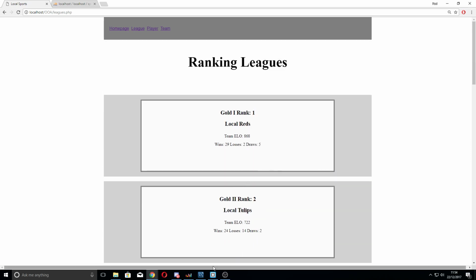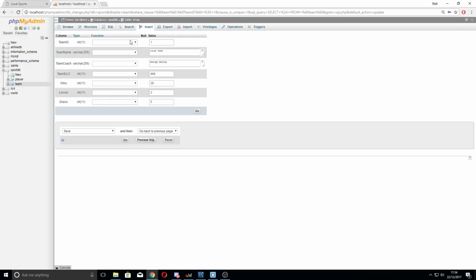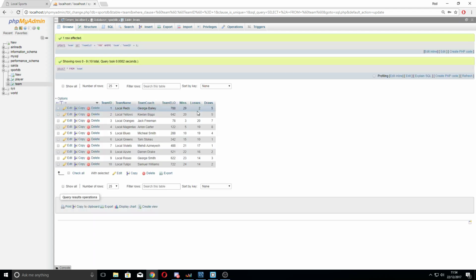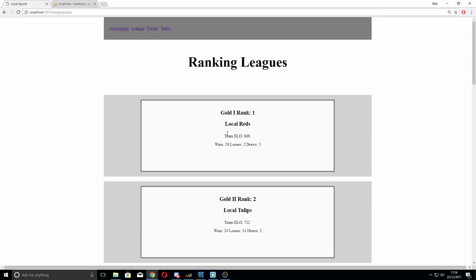So if I was to show you on phpMyAdmin, I've got it ready here. Currently, team ID 1, which is the Local Reds, is 868, as we saw. If I was to change it to 788, which would put it in the bracket for Gold 2, if I press Go, we can see that it's inserted. If I was to refresh, it automatically changes to Gold 2.